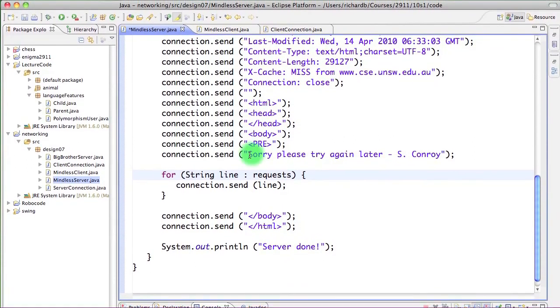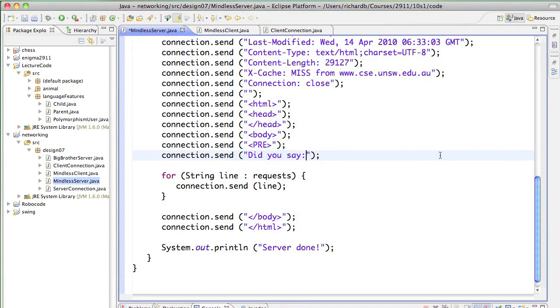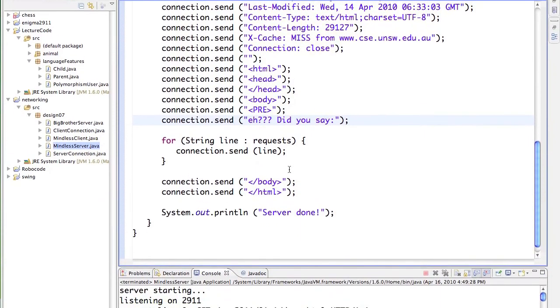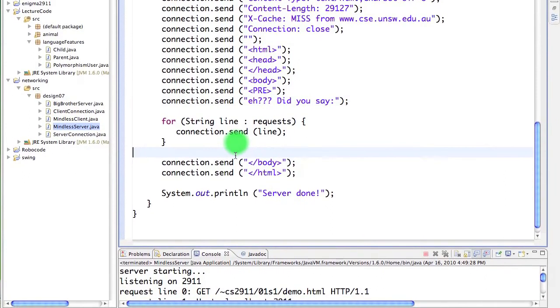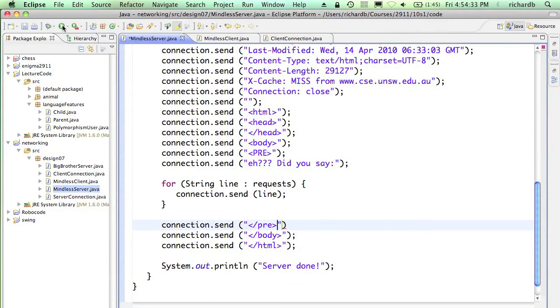And now let's change it. Did you say... Really, I want question marks at the end, don't I? Oh, let's put them at the beginning. Yeah? Did you say... And let's print them all out. It's all inside a pre-tag, so it'll just get printed out nicely, each line on a line. You should close that pre-tag, shouldn't we? So after sending that message, we'll send the closing pre-tag. And let's go.